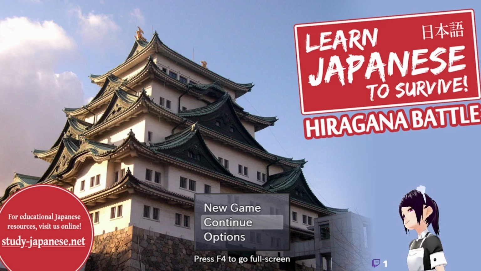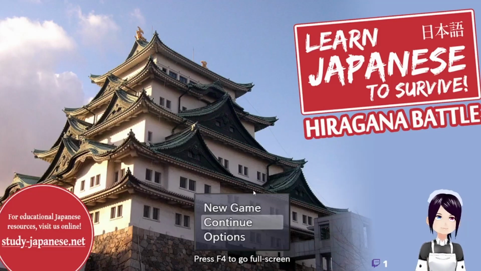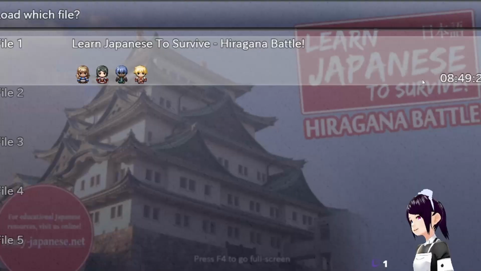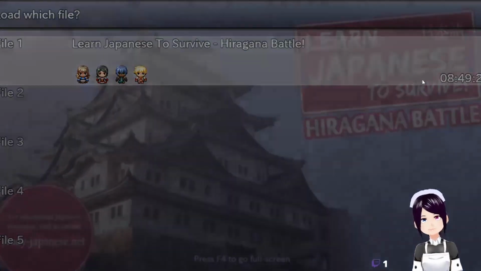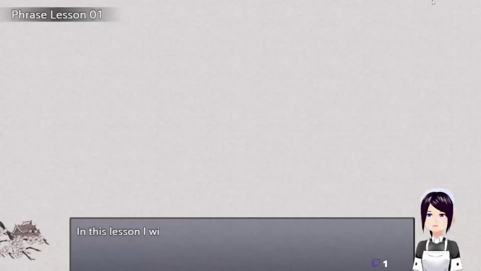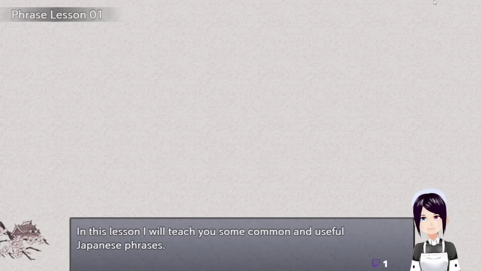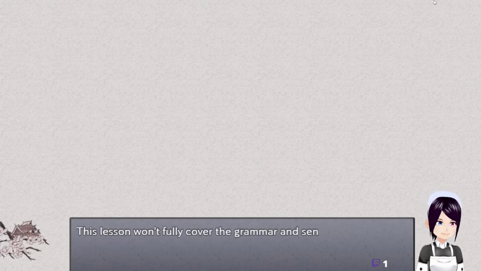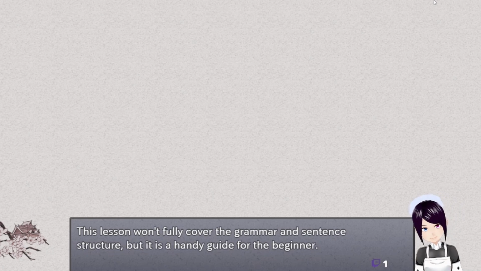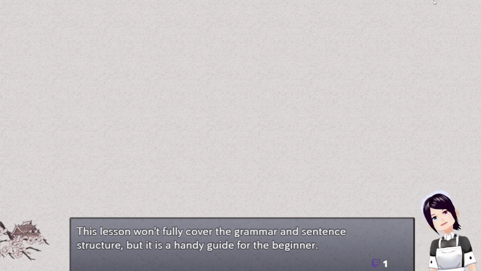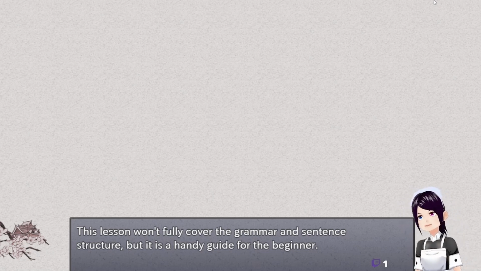Okay, I have my vocabulary sheet, I have my pen, I have my Entetsu, and I'm ready to... Alright, common and useful Japanese phrases. This lesson won't fully cover the grammar and sentence structure, but this is a handy guide for the beginner, alright? I stopped last time in the middle of a lesson.